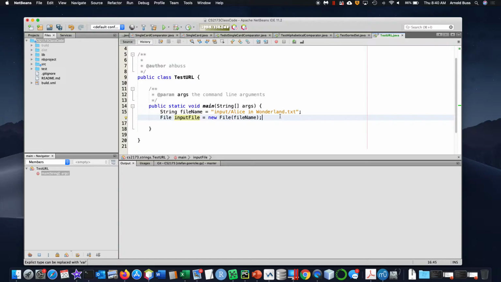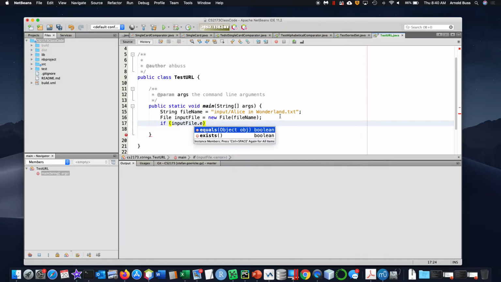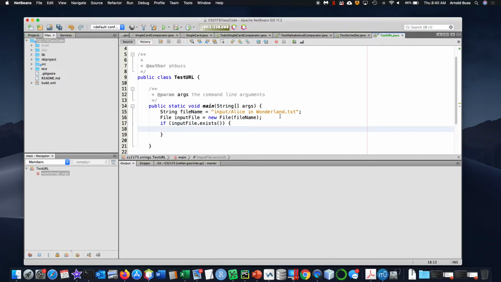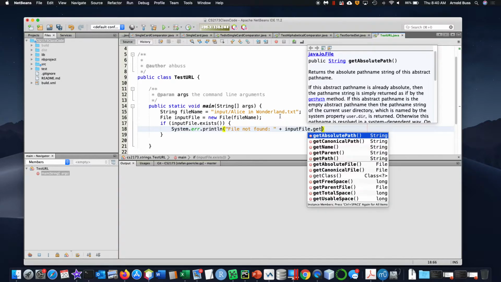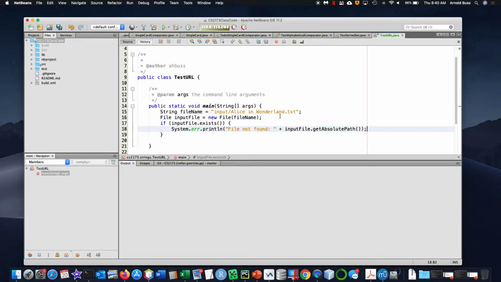What's nice about this is that I can test my input file to see whether it exists or not, and in this case it actually doesn't, then I'll say... Now what's nice about these file objects is that I can get the absolute path. That's actually what I'm after.